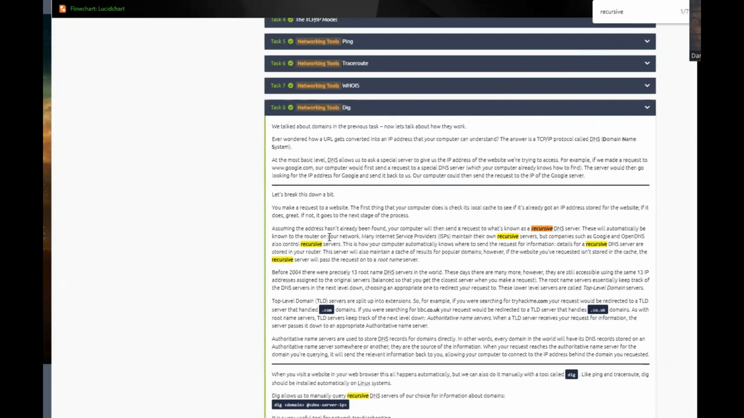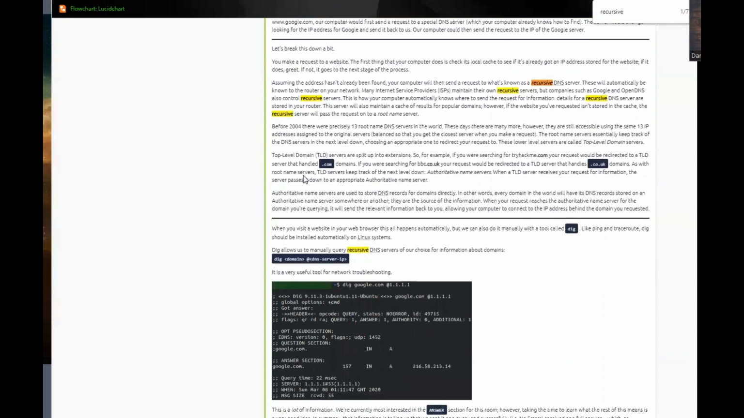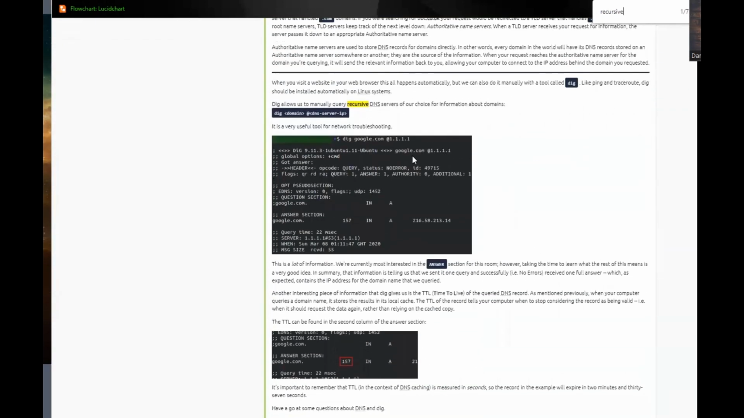So assuming the address hasn't already been found, your computer will send a request that is known as a recursive DNS to a recursive DNS server. These will automatically be known to the router on your network. Many ISPs maintain their own recursive servers, but companies such as Google and OpenDNS also control recursive servers. So it may send it over to your ISP who has one. And so those recursive servers are able to most likely store the information and assist with resolving those IPs.